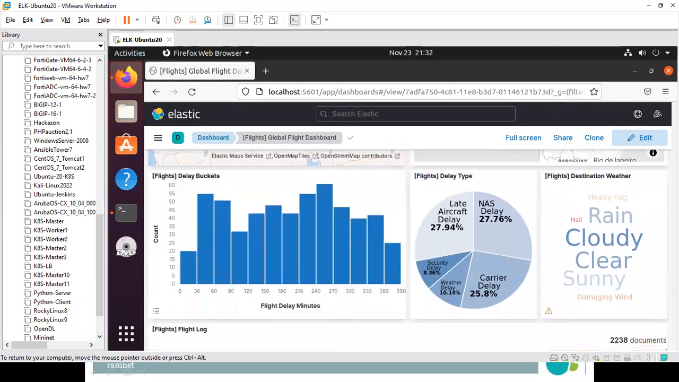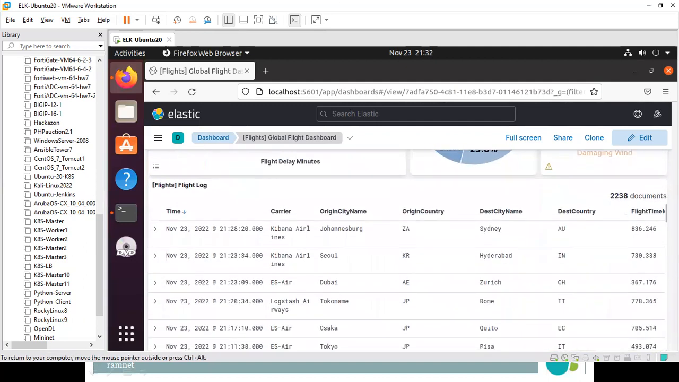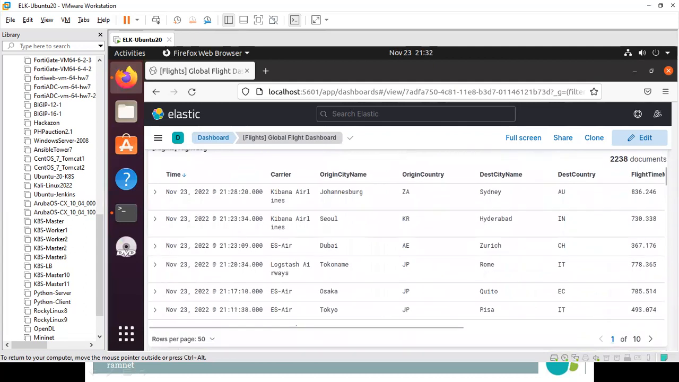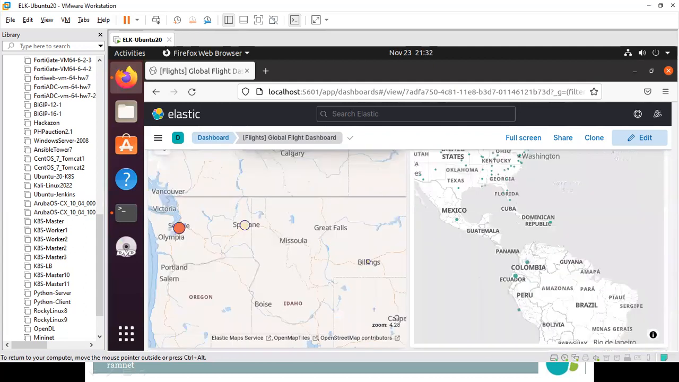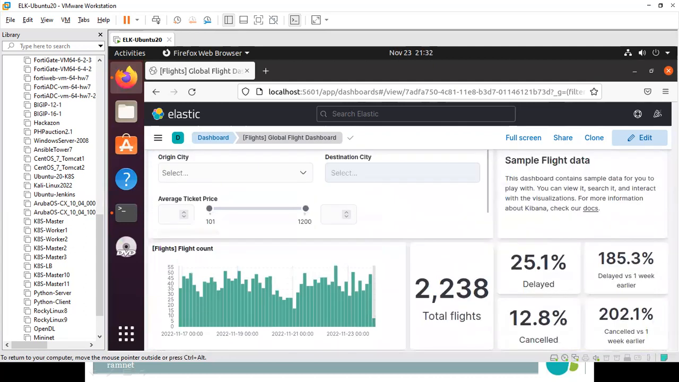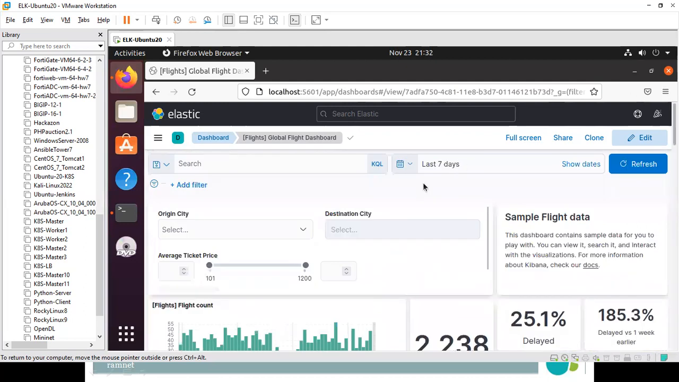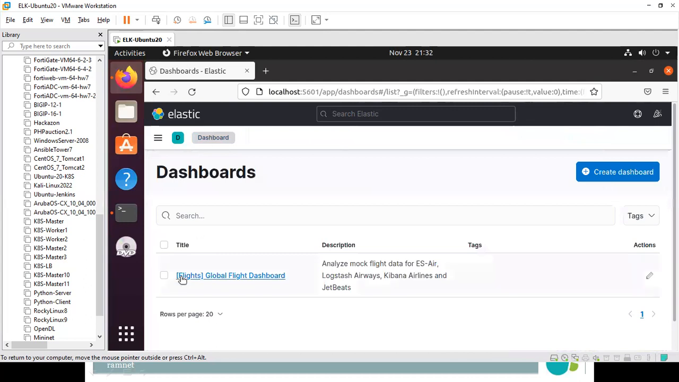So rain, cloudy, clear, sunny, late American delay. It's giving a pie chart and a bar chart like this. It will also give the flight log. So this is nothing but sample data which we have. Let me go to that dashboard, and I'll be removing this. It's not required. Delete it.